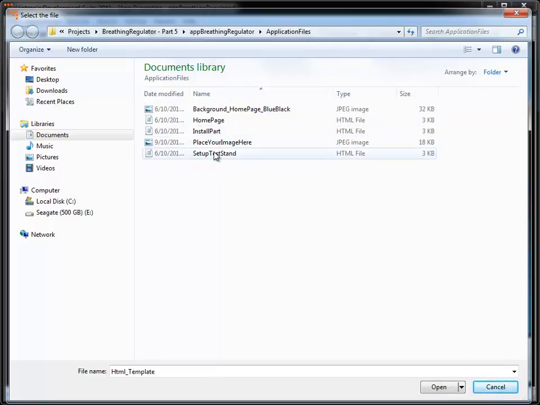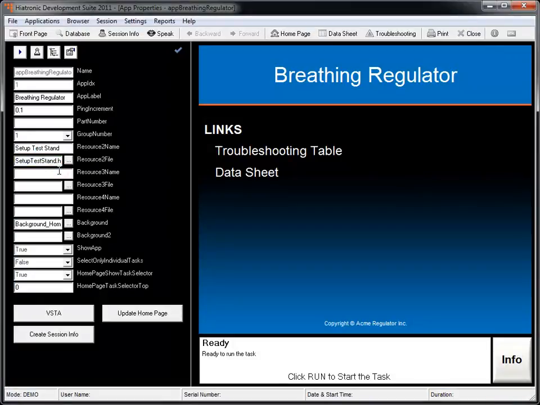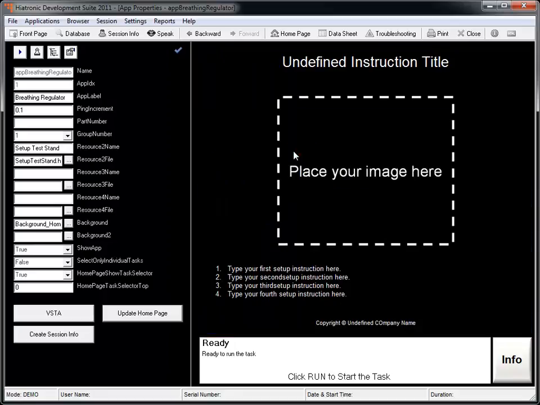And then we want to select that. Now, when we update the HTML homepage, we have the link to the setup test stand. So we click on that. Setup test stand. And we want to change the title. We'll change the picture, and we'll change the instructions, as well as the company name here.